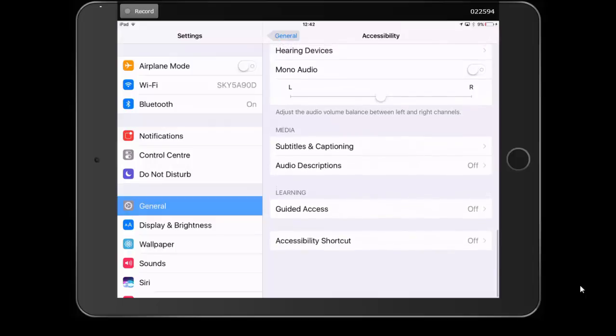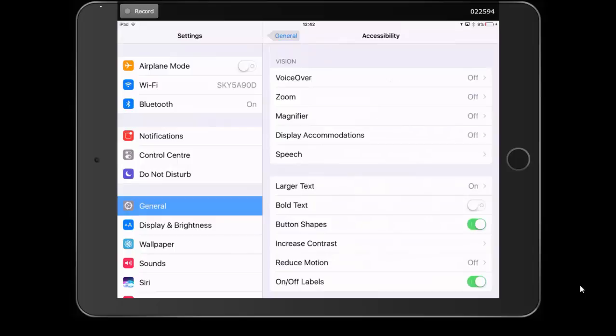So looking first of all at vision, VoiceOver and Zoom, I wouldn't worry too much about these. If you have a child with vision difficulties in your school, you probably will have the involvement of sensory support, and sensory support will explain how to use VoiceOver and Zoom functions.